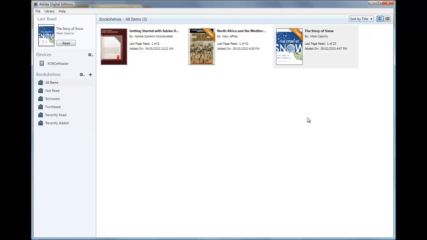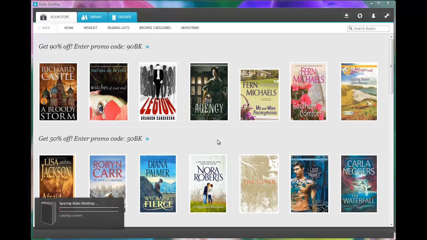Oh, one last thing. When you're going to eject the reader, you should launch your Kobo desktop one more time and use the eject function. So we'll go ahead and do that right now. Okay, so now we have the Kobo desktop launched, and we're going to eject.